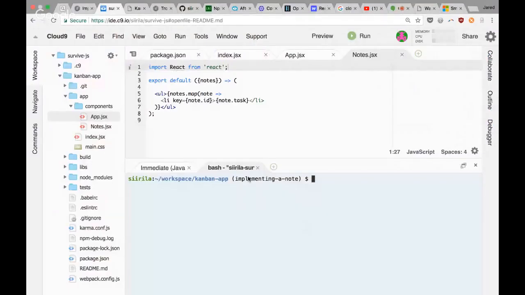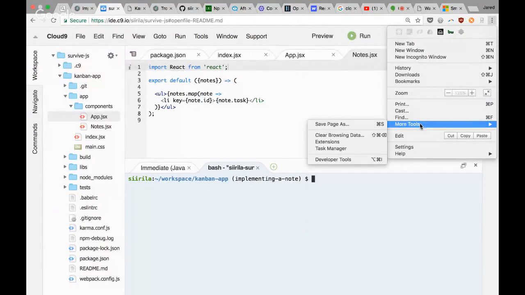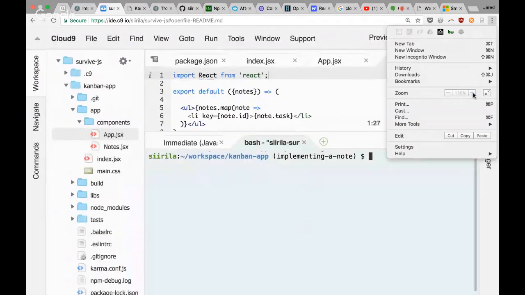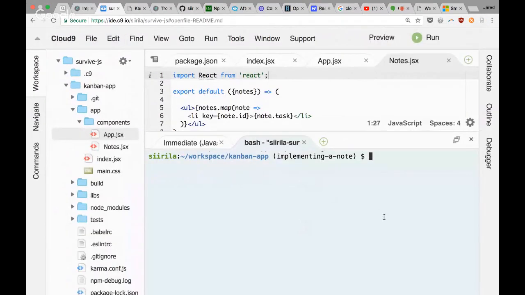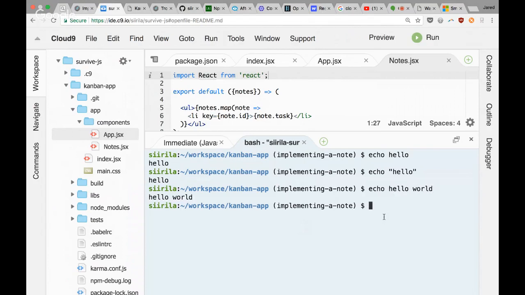So let's, I can zoom in some here. There we go. That's pretty big. So if I echo hello, it just puts hello to my console right there. And then if I echo quote hello, it'll still just put hello there. The quotes are just a safeguard, because if I echo hello world, well, this is going to work for this specific instance because echo is smart.